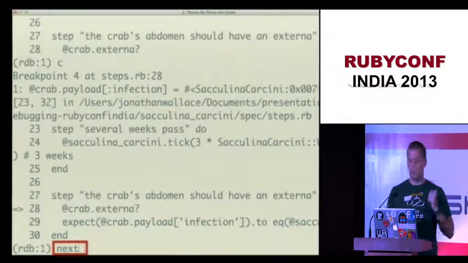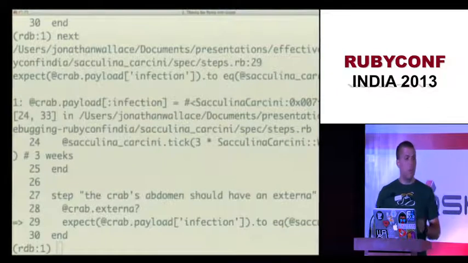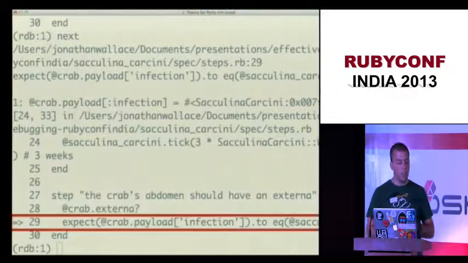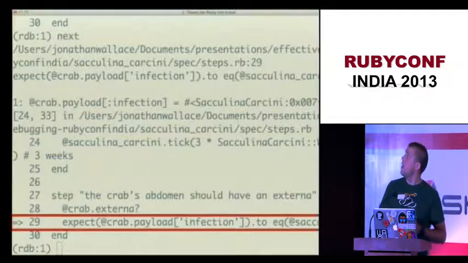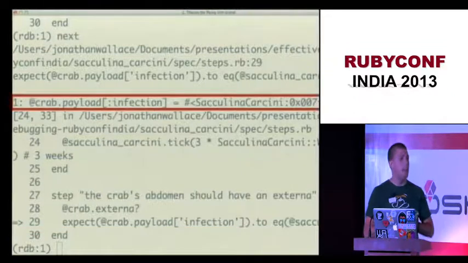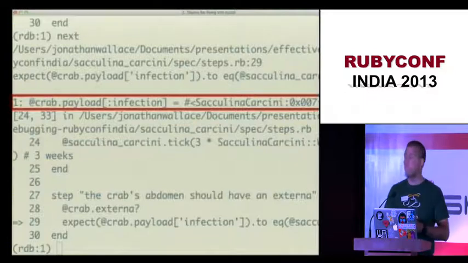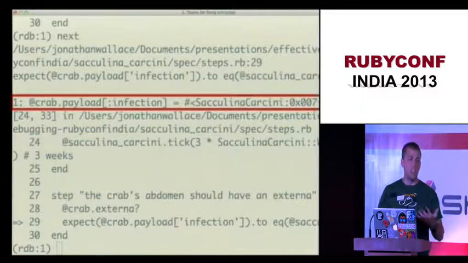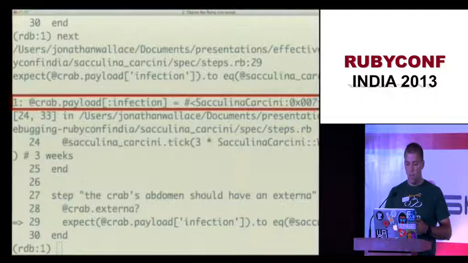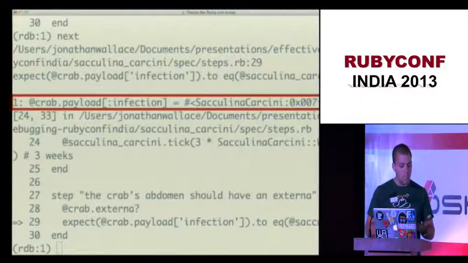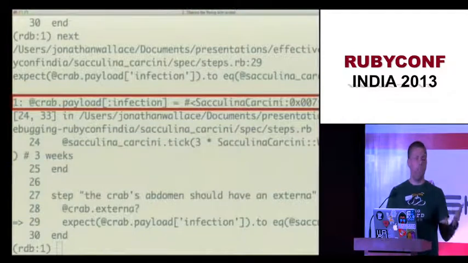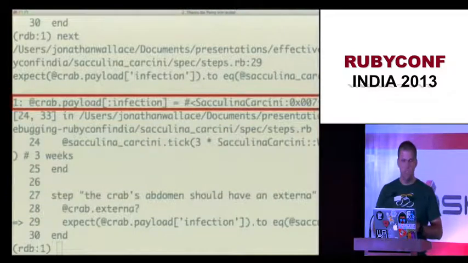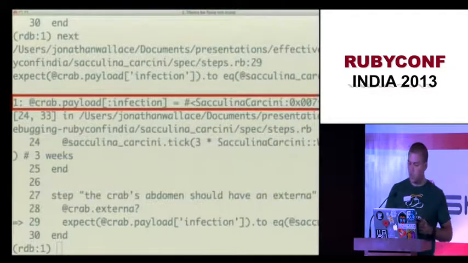So we type in next, we hit enter, and here we are. The hash rocket shows us that we're on line 29, and we've executed the crab's external method, and we can verify again that the value hasn't changed. We still have our value here. It hasn't been replaced by nil. So what that leads us to believe is that the bug is not in any of the code that we have seen or executed so far. Much faster than stepping through and trying to manually execute what's occurring.